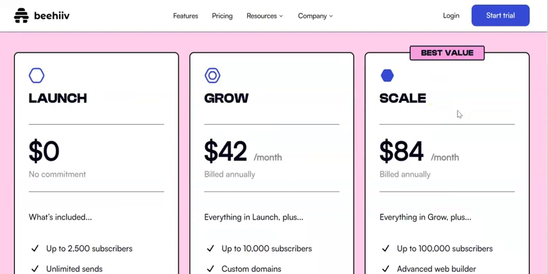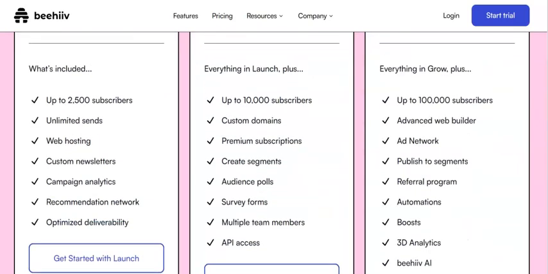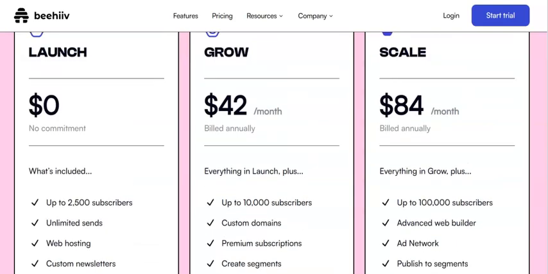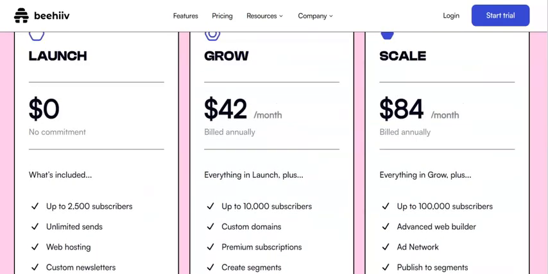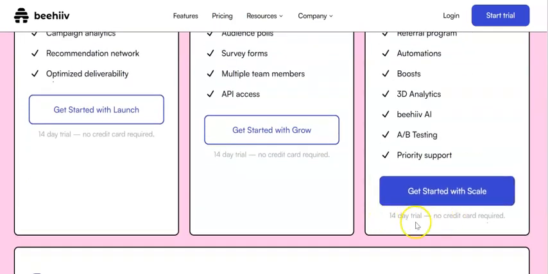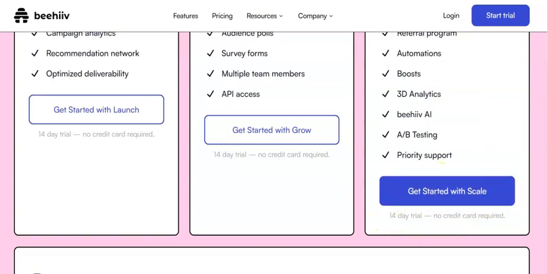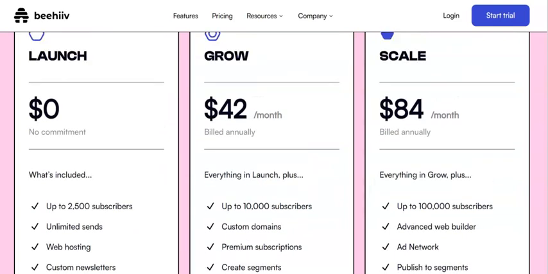Now, normally if you join with Beehive, you'll get put onto the launch plan. But recently they have been putting people onto scale for the first 14 days for that trial that you get. So definitely register with them, check them out, and then if you want to check out their scale options, you could always email them. Or as I said, at the moment they have been putting some people onto scale. You get your 14-day trial, no credit card required. You can just click on that, get access to scale for 14 days, and you can test it out.